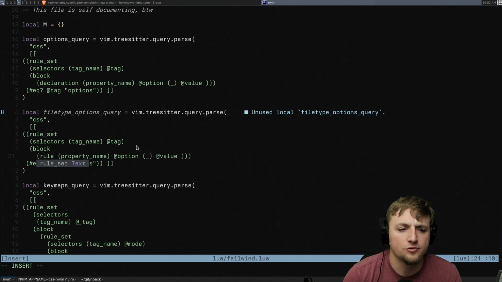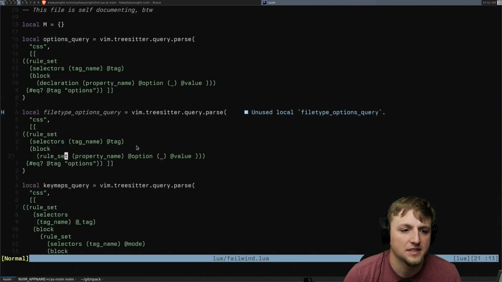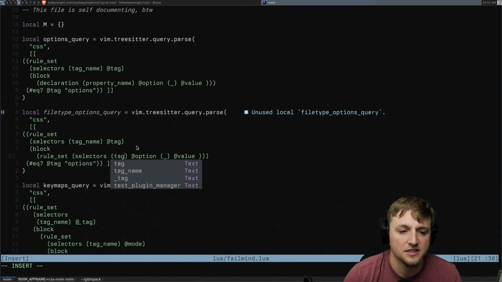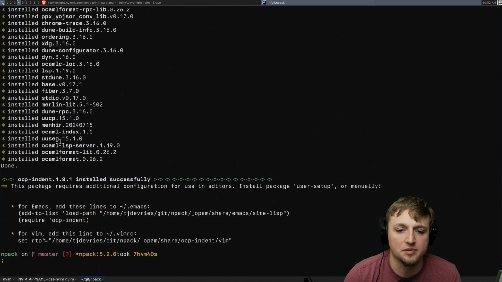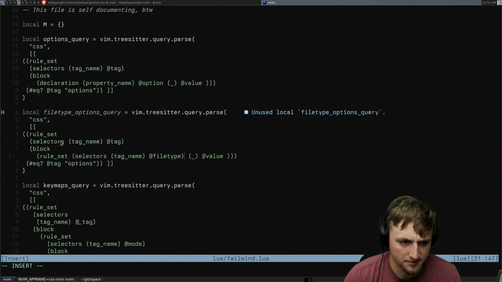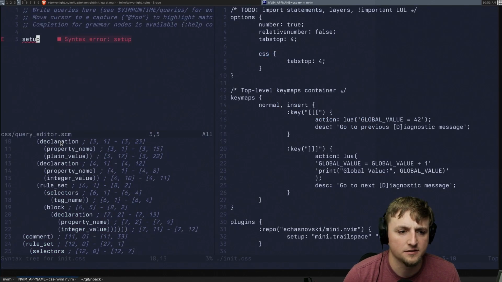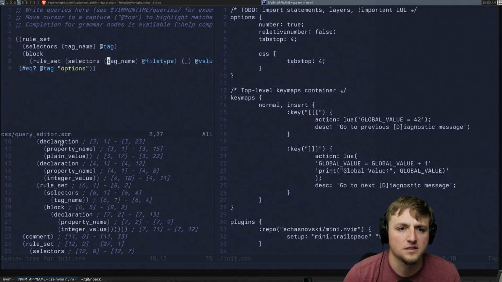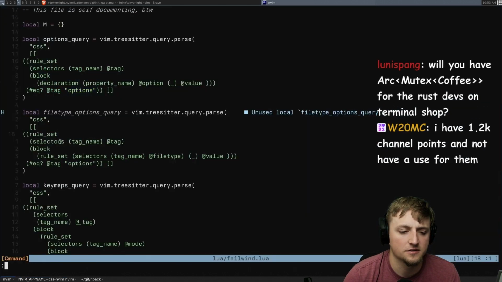So now we're looking for rule set, and we want selectors and tag name. We want to go selectors, tag name. This is filetype. And then anything, and then we need a block. And we'll look for declarations inside here. I should write this query inside of here. Because this should be filetype. That's good. Actually, we'll write this inside of here.